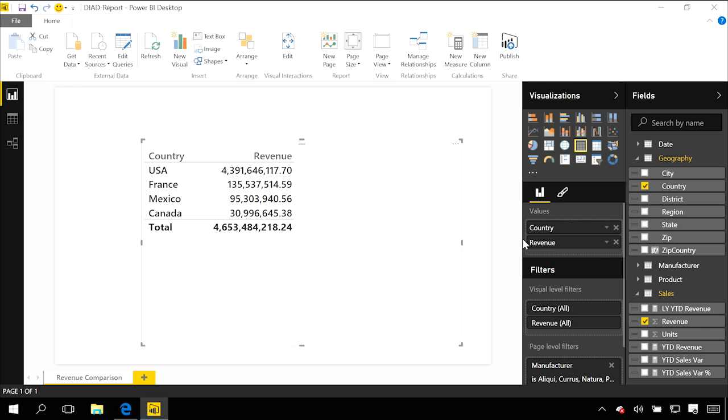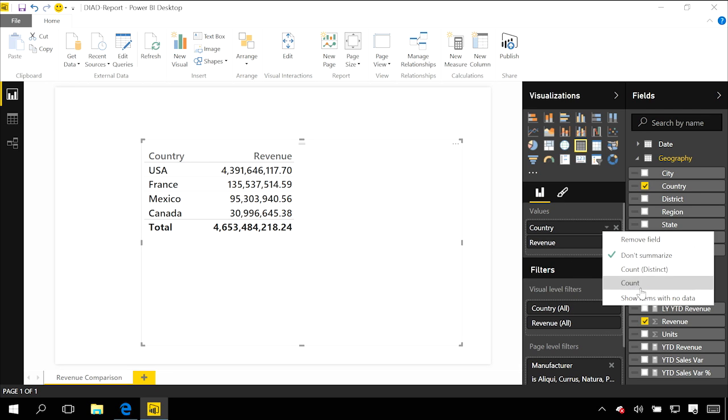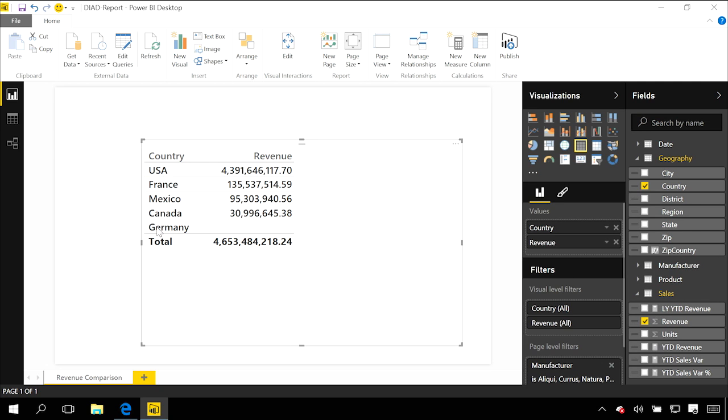If I want to change that and actually show countries where there was no data, I just have an option here by clicking on the country in the field well, and then I can choose to show items with no data. And I can see that we've got Germany in our country list, but there was no revenue associated with it.